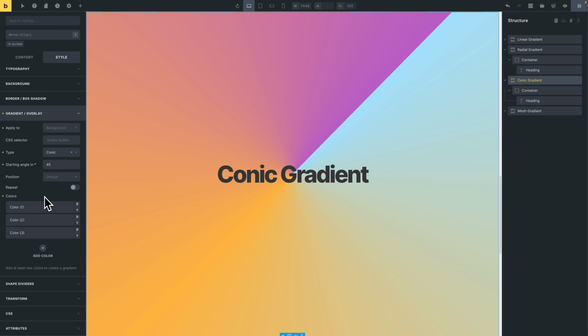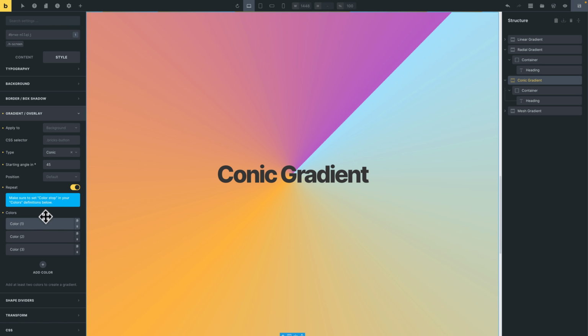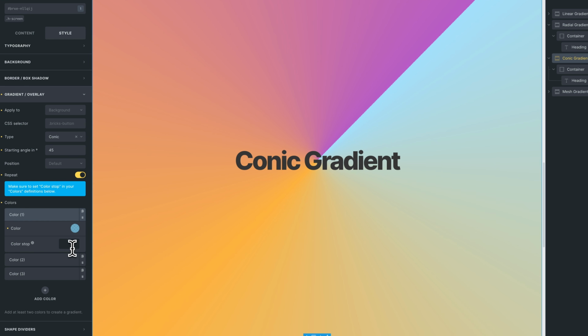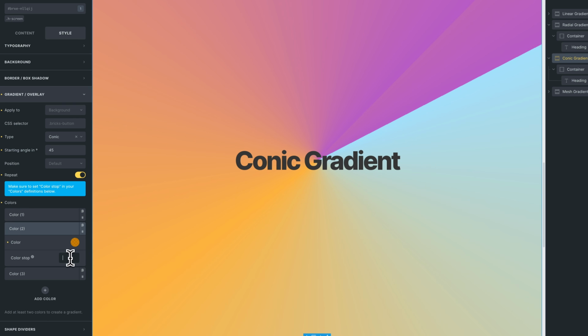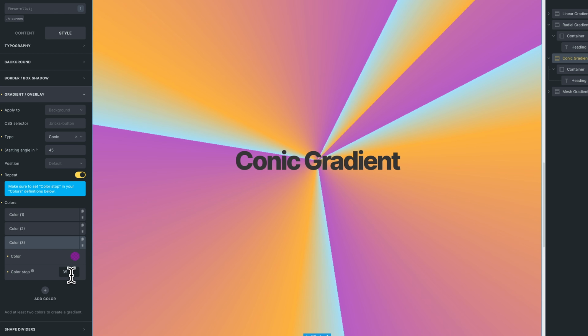And as you might have guessed, we also have the repeat option. So let's enable that and let's add some arbitrary stops. For example, 5% for the blue, maybe 10 for the orange, and maybe 35 for the purple.